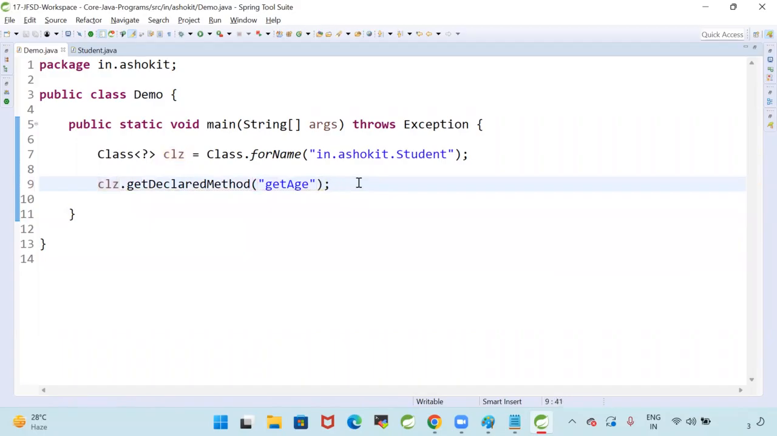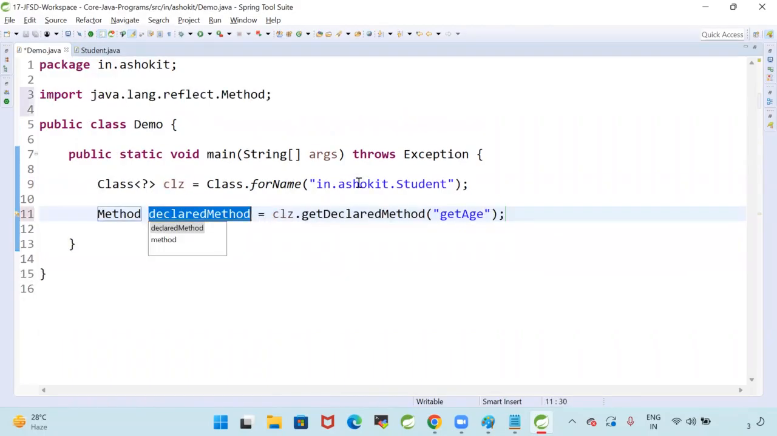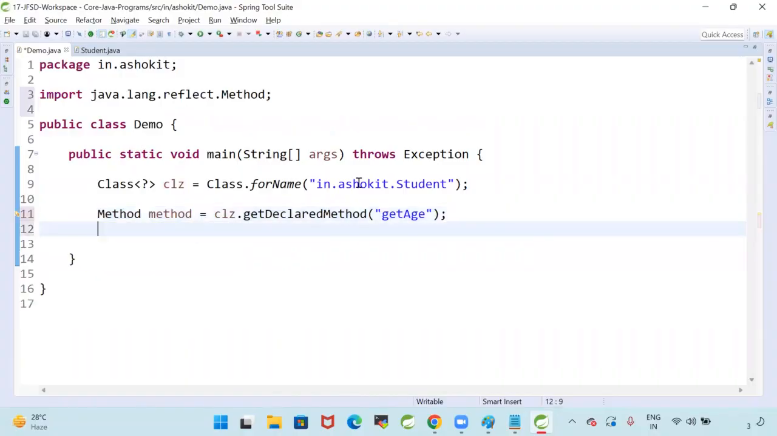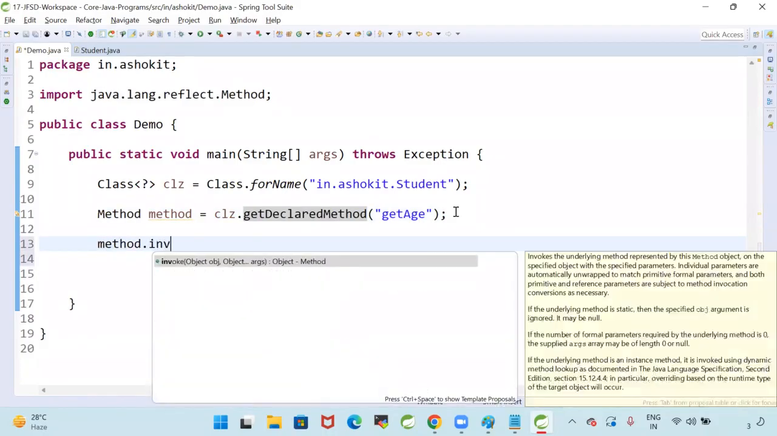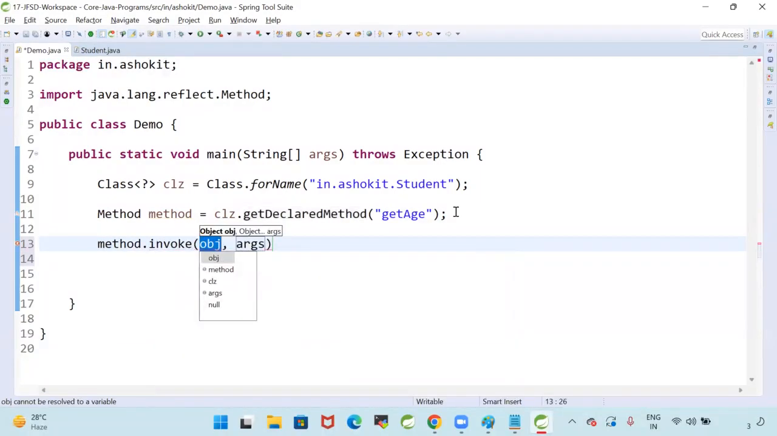Class.getDeclaredMethod. What is the return type of this? getDeclaredField returns a Field object. getDeclaredMethod returns a Method object. Now here we have a method called method.invoke. What is that? method.invoke(object, args).